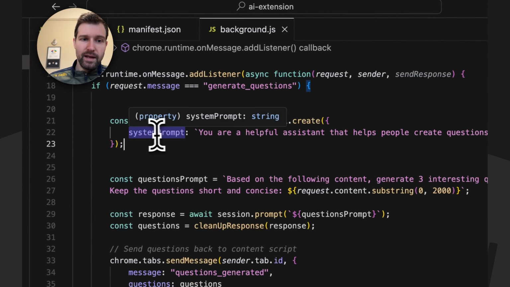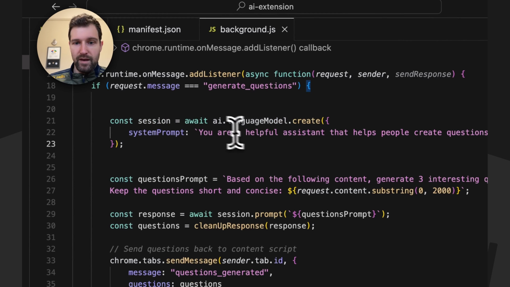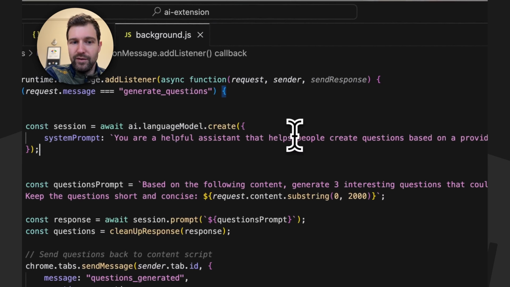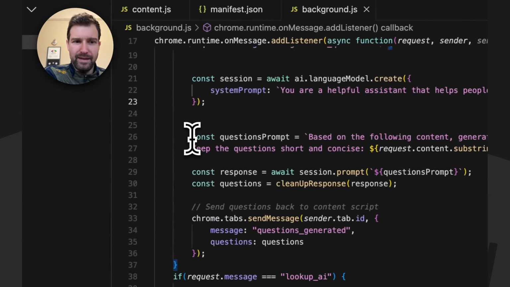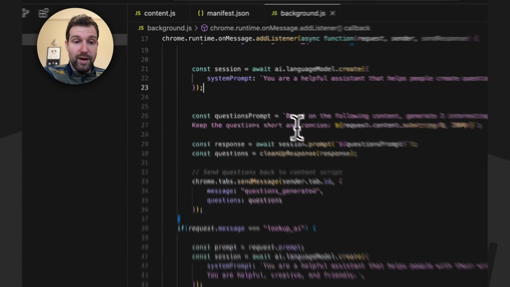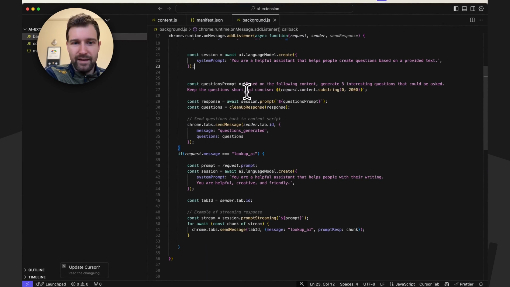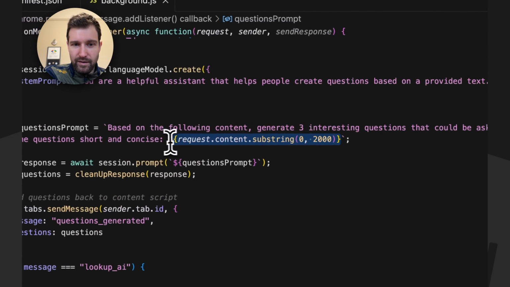So basically what we're doing here next is we're setting a system prompt. Very similar to using other models. You just want to set up what you're actually trying to do here. And then I'm adding in a prompt here for this actual action. So you can see I have this text. And then this is where I'm passing in the content from the page.